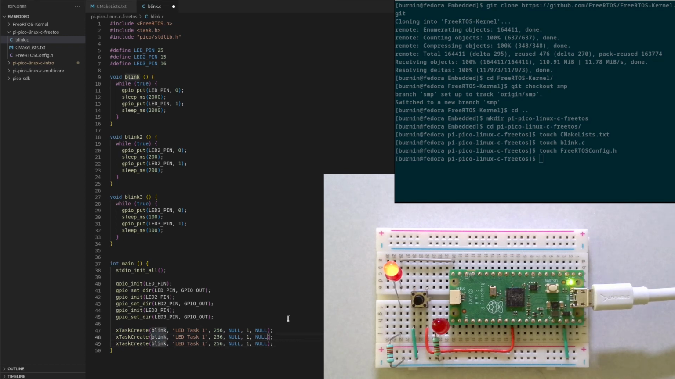So we've got blink 2, blink 3. This will be doing LED task 2. This is LED task 3. So this will create the 3 tasks. They're not running yet or anything. They're just created in RTOS.